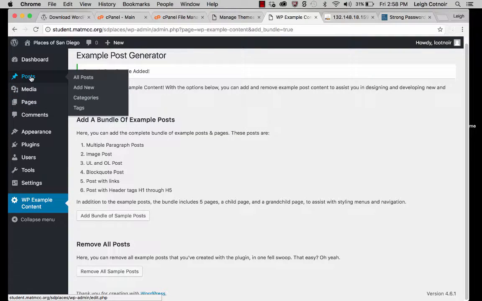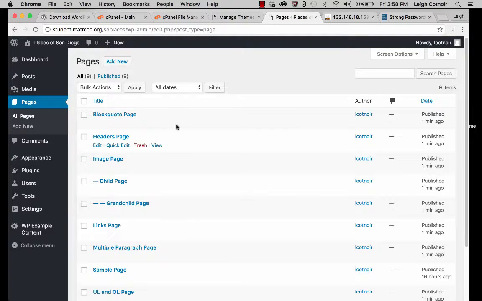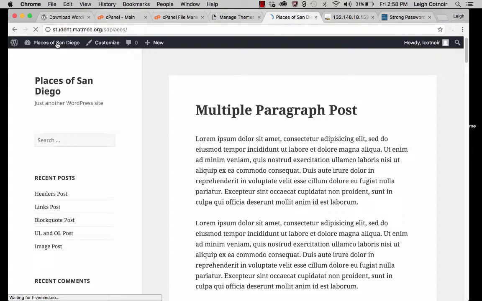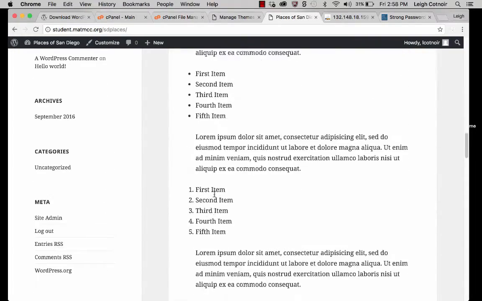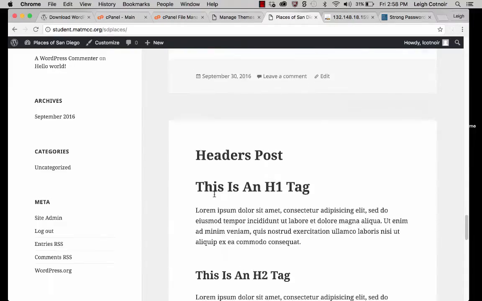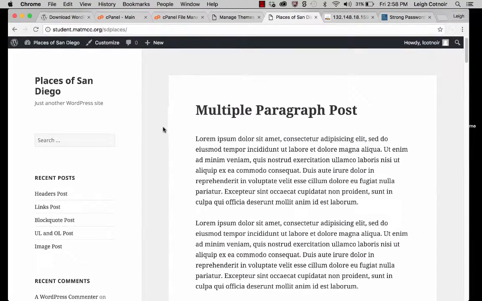So if you look over here under posts again, you'll see that now there's a ton of different stuff. Same is going to be true with pages. And you see there's a lot of different stuff. We'll go into this later, but I just want to show you really quickly now. If we go and we visit our Places of San Diego page, then you see that now we've got a whole bunch of different content, and you can get a better sense of what the website's going to look like. All right, so this is a good thing to have to start with.